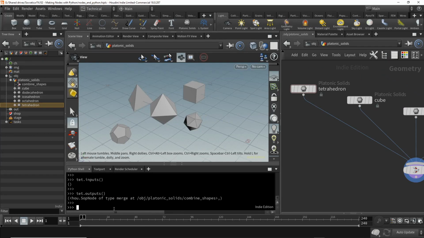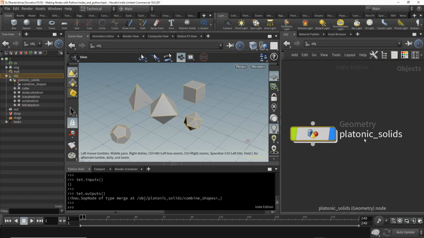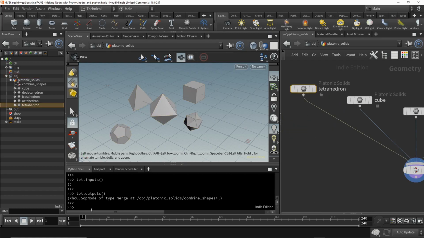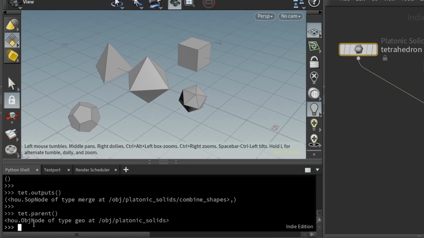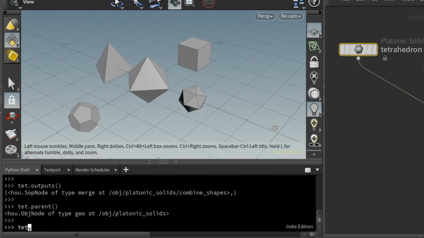Now, what about parents and children? The tetrahedron node is contained in the platonic solids node. So let's see, if we call parent, notice it's not plural, it's singular, parent with parentheses. It's contained inside the platonic solids node. And what about children?